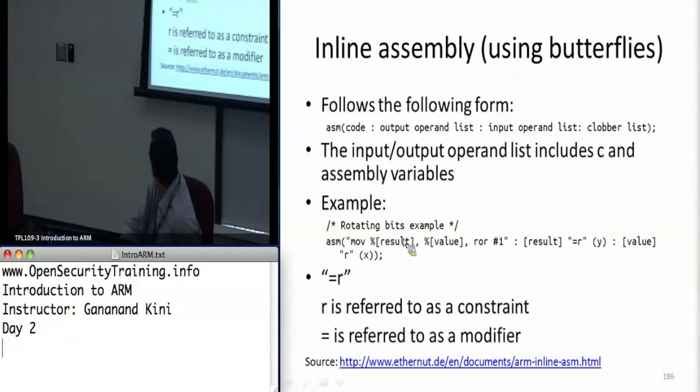And then you give the output operand list. In this case, we want to read back the register that gets assigned to result, because we want to get that value from result in our C code. That's followed by a colon and the input operand list, which in this case is value. We're passing in value. And the R here, equals R, is referred to as a constraint. Equals is a modifier. I'll refer to modifiers a little bit later.